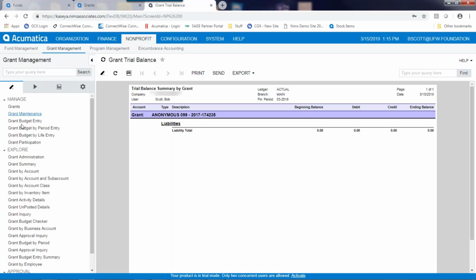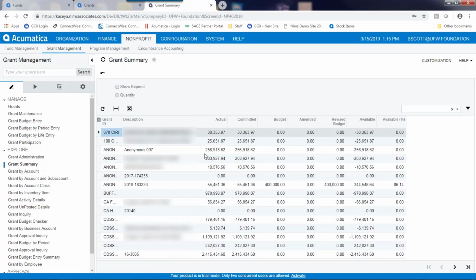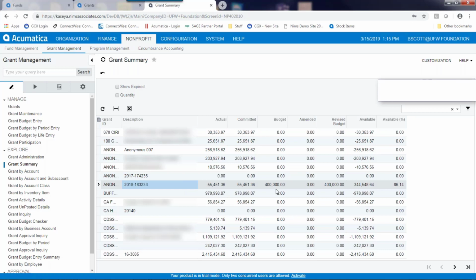Other inquiries that show up for purposes of grants is the grant summary. Grant summary is kind of a dashboard look and feel that shows how individual grants are doing when compared to budgets. If we look at this grant here, we have actual spend of $55,000 against a budgeted value of $400,000, leaving us $344,000 available left on the grant.